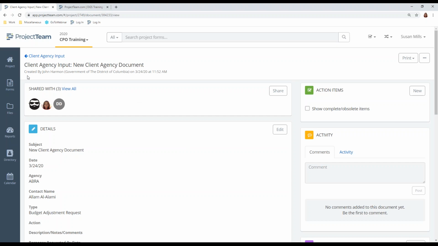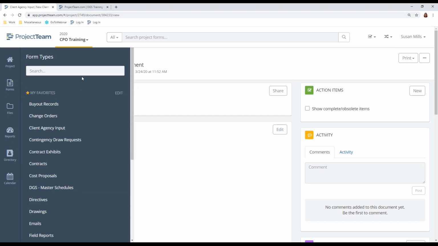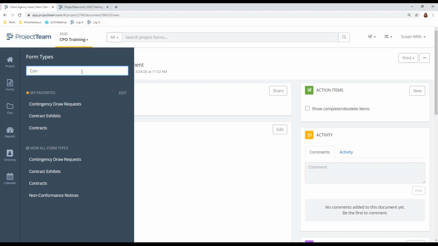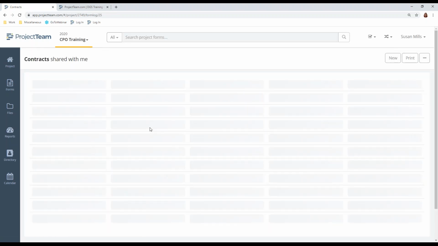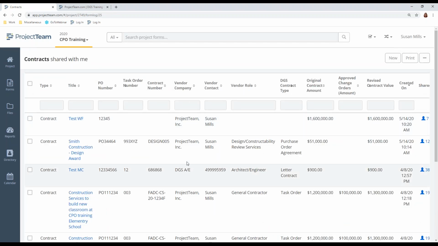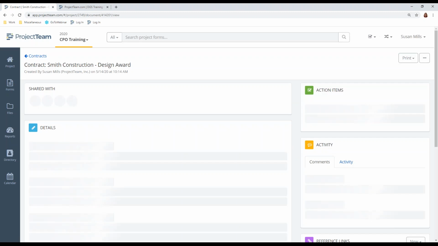Okay, a couple more things to show you. I'm going to show you how to look at contracts, change orders, PCOs, and basic change directives. We're going to start with contracts. I just put in a quick search to look at contracts. Any contracts that have been shared with me are going to show up right here. I can click the link to look at the contract.